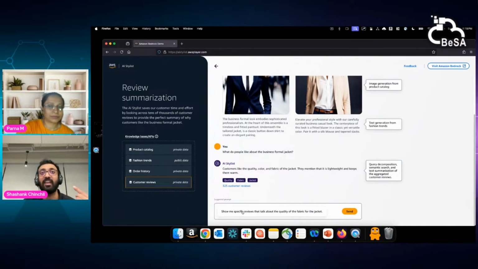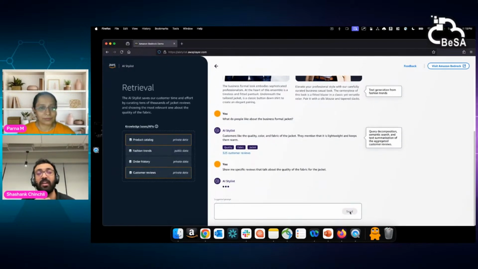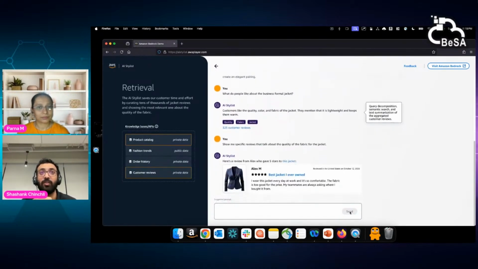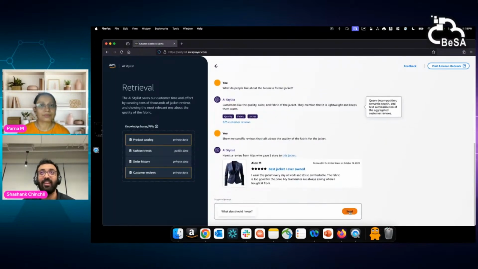Now I'm asking, based on the reviews, can you tell me the quality of jacket, right? I want to dive deeper. It will tell me based on one of the user reviews, right? So it says someone has said about this jacket, it makes him feel comfortable, and people did ask him, a recall was there, where did you get this jacket from?